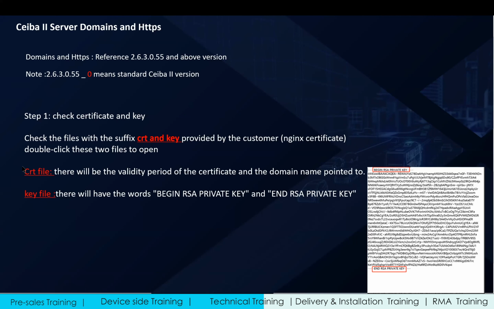And then second, they will have two files. One is the cert file. The cert file includes the domain name which is being pointed to, and the next file is called the key file. The key file is easy to understand. I mean, what is the beginning of the provider key? What is the end of the provider key? So the format will be like this.